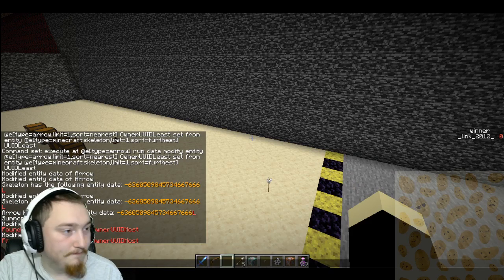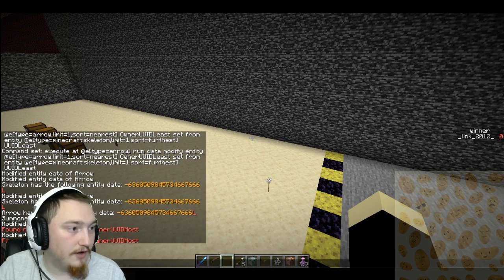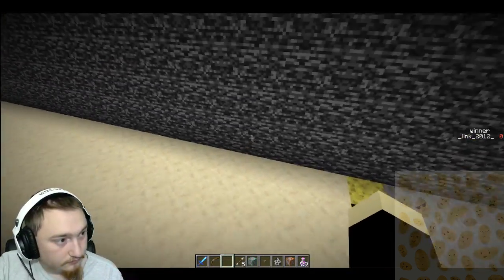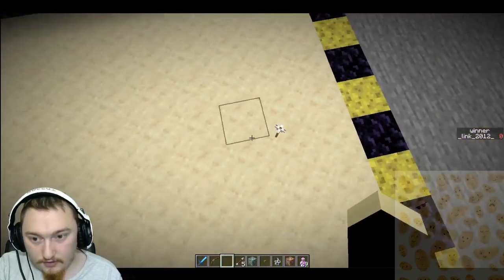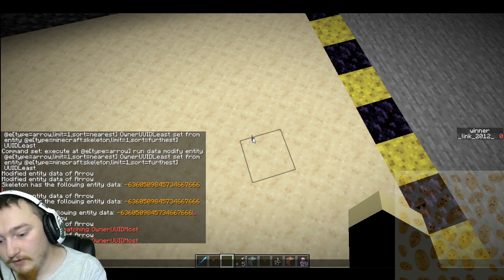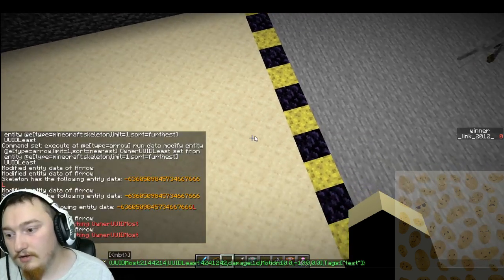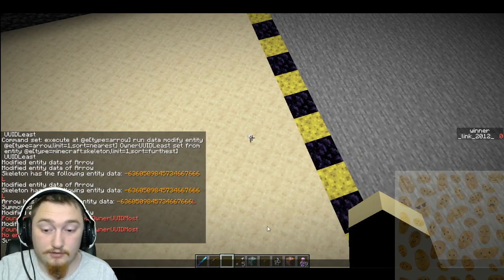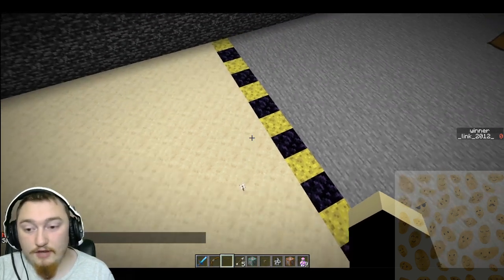This might crash the game, because I probably will do this completely incorrectly. Alright, kill it, E-type equals 0. So I'm going to go ahead and summon this arrow, alright? Okay, it didn't crash the game. Good. Now we try the same commands again.